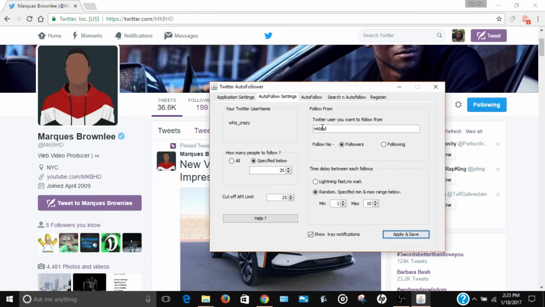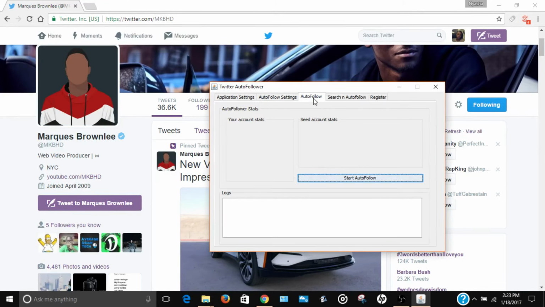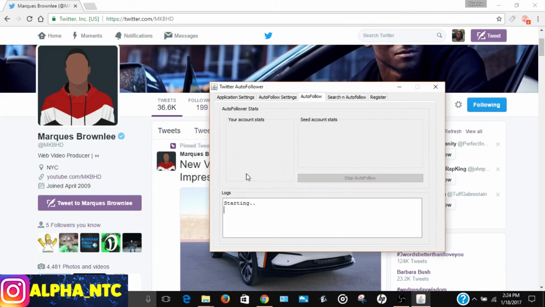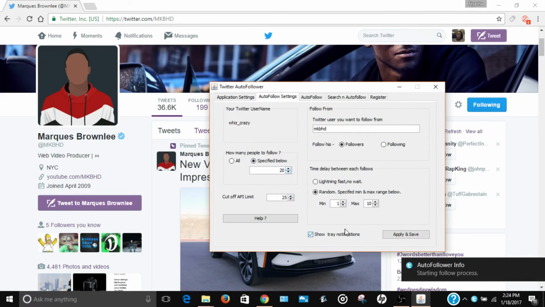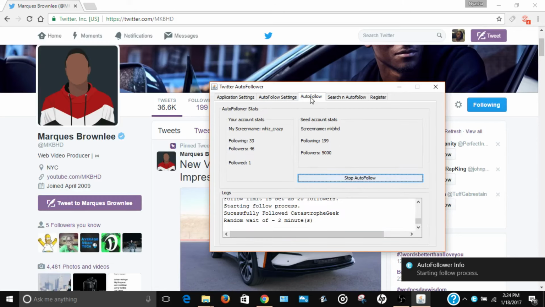So now let's go on to the next, which is the auto follow. So once you get to this one, basically what you want to do is click start auto follow, then click I agree. So it's just gonna start doing its work right now. So once you do the settings and you click apply and save, you're gonna go to this one and click start and agree to it, and it's gonna start working. So right now it's gonna tell you how long it's waiting. So it followed one person and it's gonna wait for 2 minutes and then follow the next one.